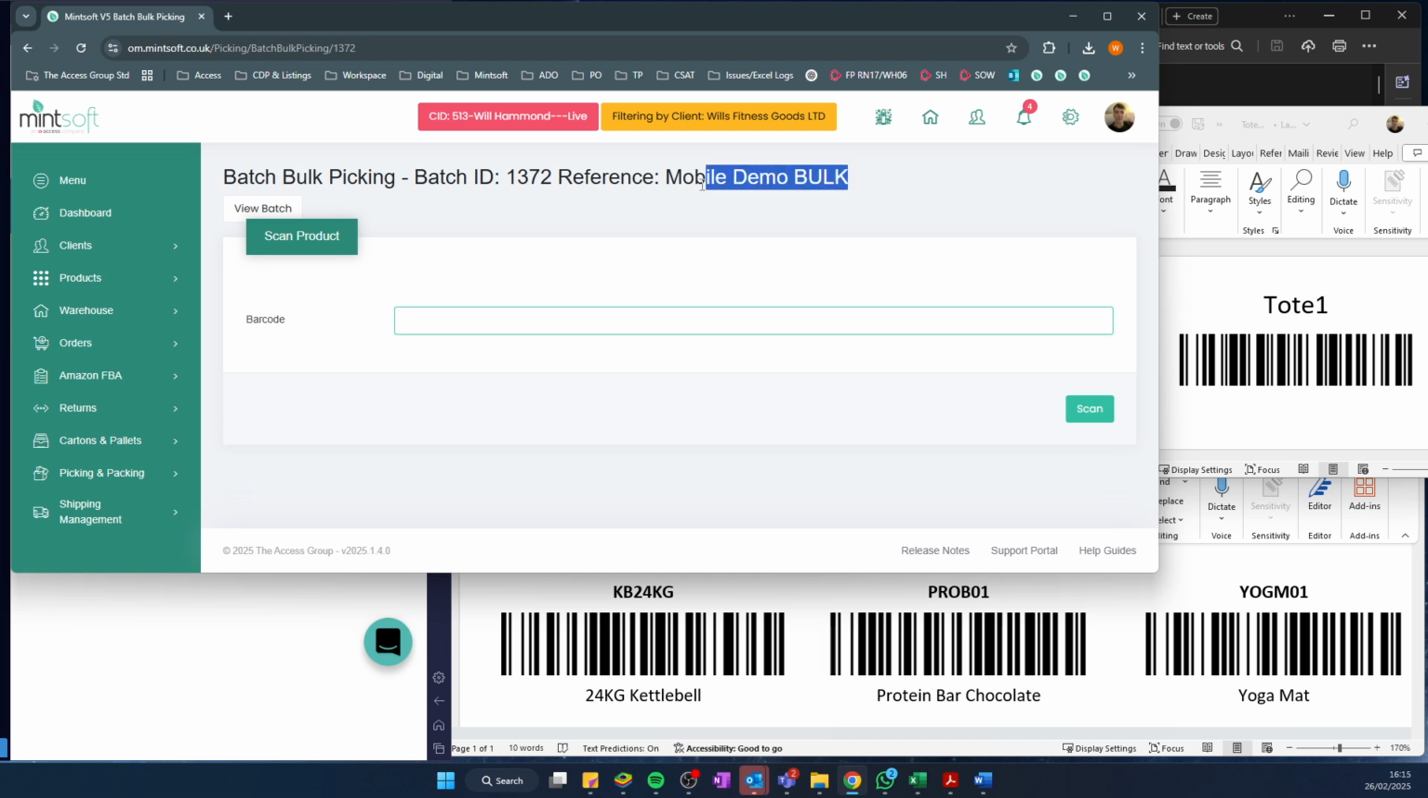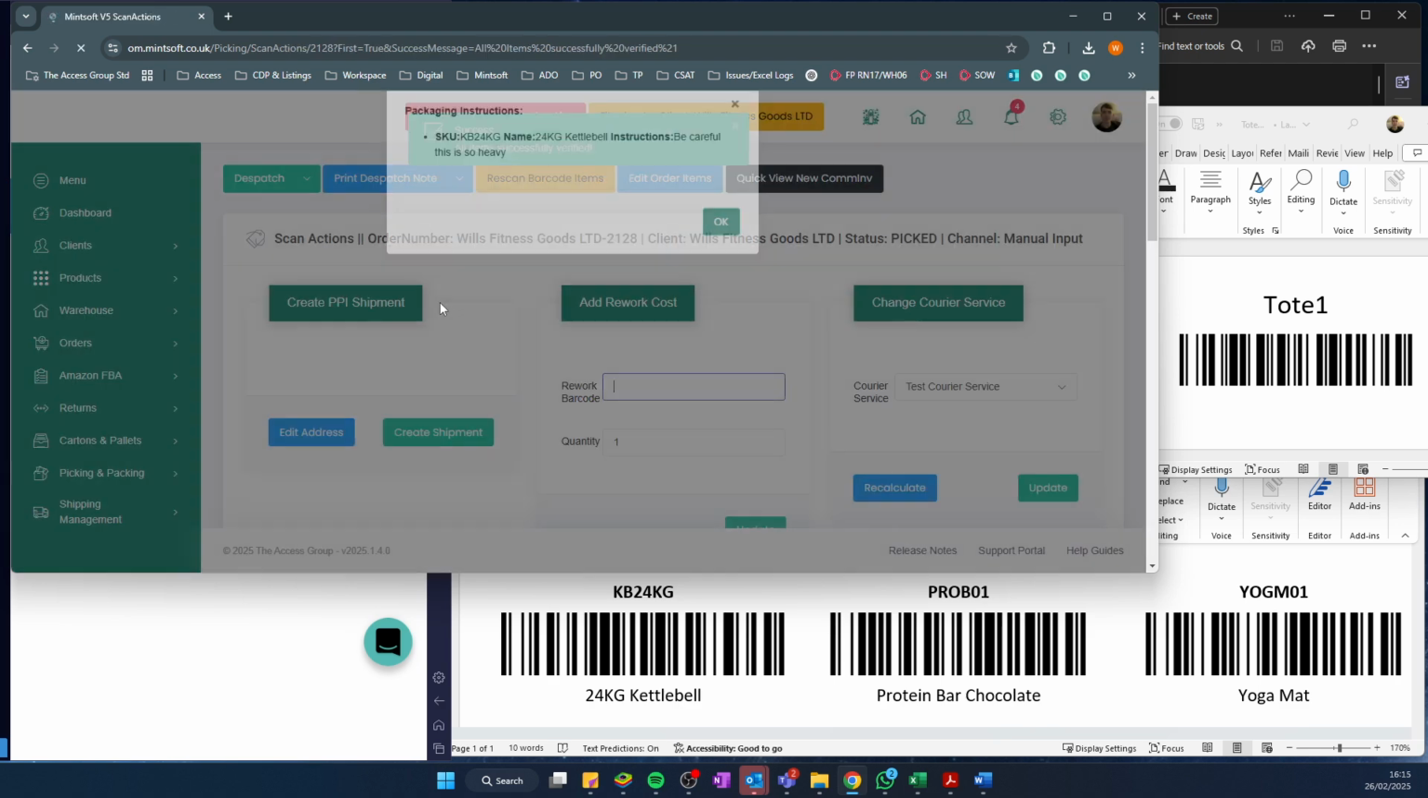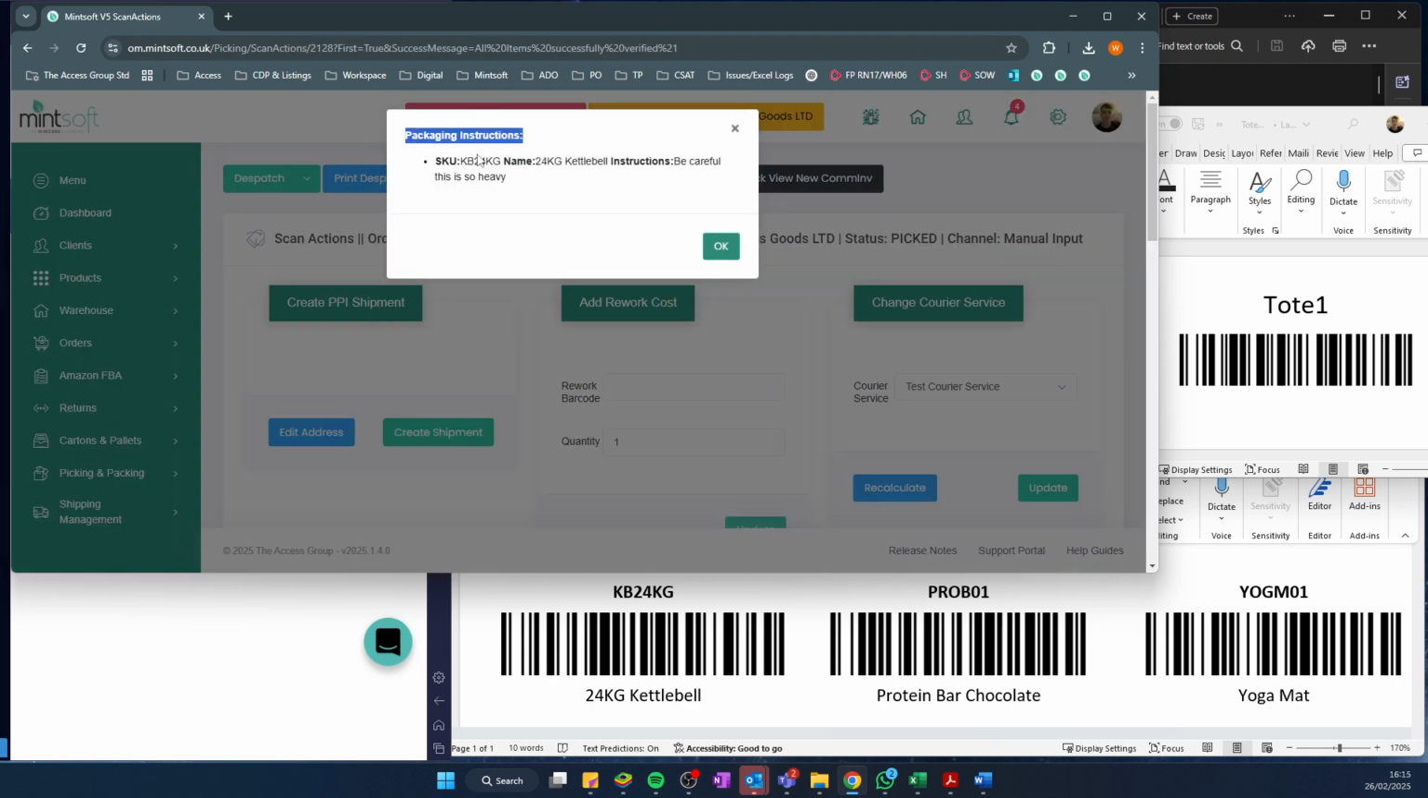So I'm going to scan tote 1. Now Mintsoft knows which batch I'm dealing with based on the tote, and it's asking me to scan a product. I could then scan a yoga mat. Mintsoft knows which order we're dealing with. It asks me to verify some extra items for that order, so I can scan another yoga mat. And I could scan a kettlebell. I get a pop-up of any packaging instructions.